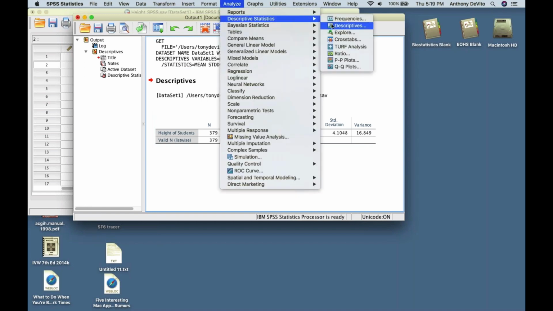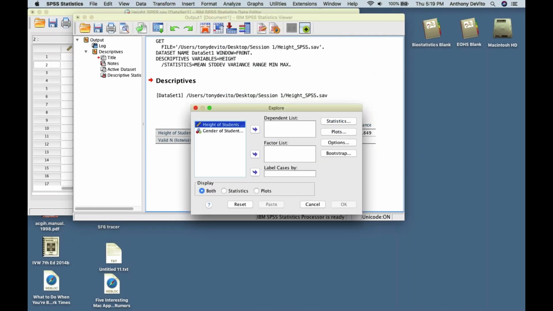In fact, I can go into Analyze, Descriptive Statistics. I can go past Descriptives into this function called Explore. And this time I'm going to move over, there are several other boxes, we're not going to use them right now, we'll use them in just a little bit. I'm going to move this height of students over into what's called the dependent list. That's the value I want to work with.